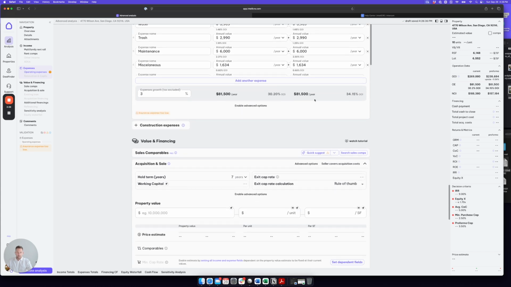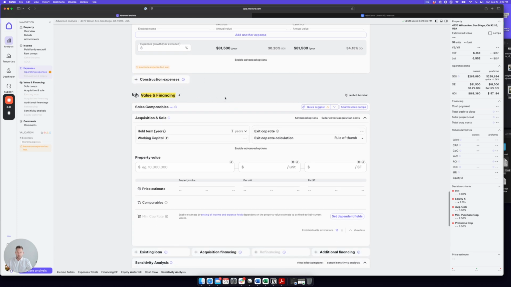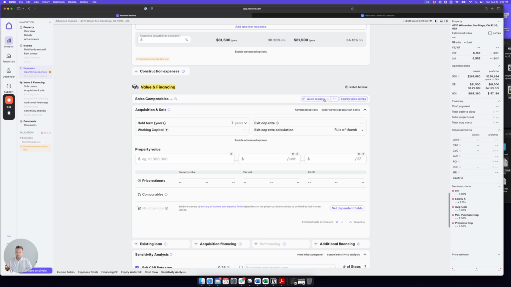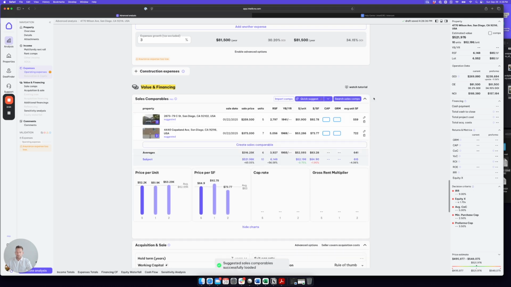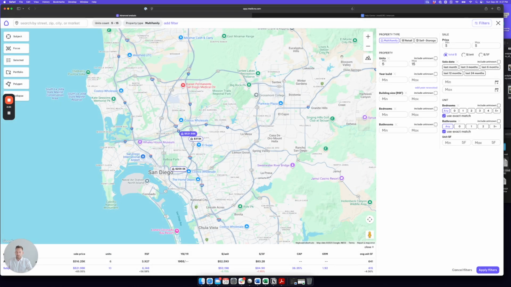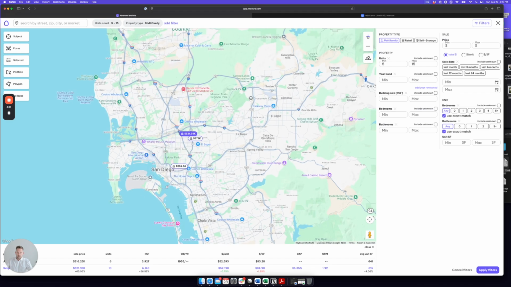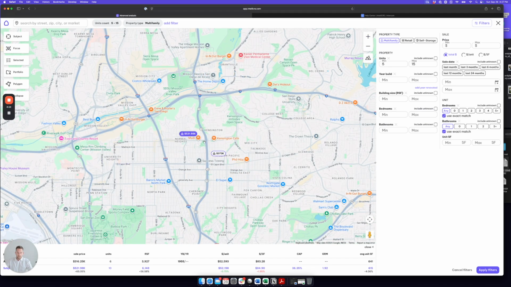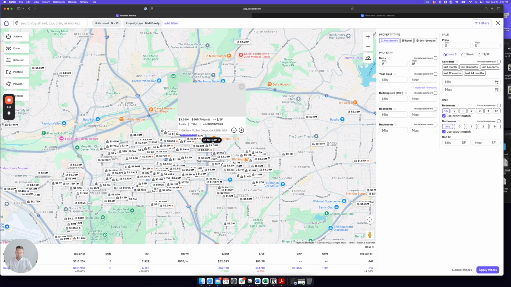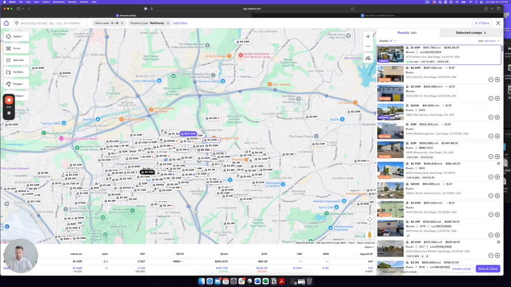After we've situated our expenses, and for simplicity, let's say there are no renovation or capex projects that we want to factor in, we're already at the final section, which is value and financing, where we're going to basically search for sales comps. We can also use the map view here with filters that will help us narrow down our search, help us cherry pick the right sales comps for this deal. So after we're done cherry picking our sales comps, we can basically save and close.